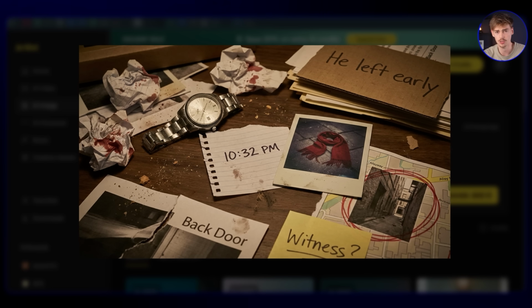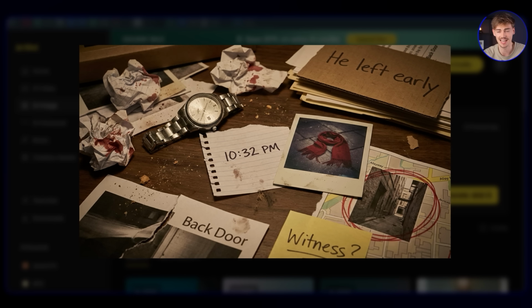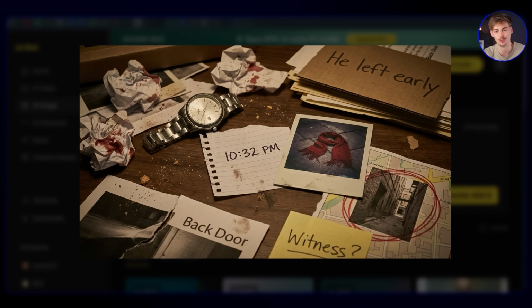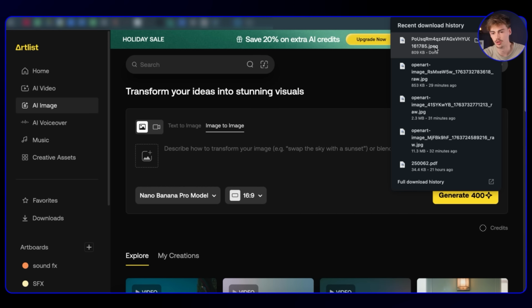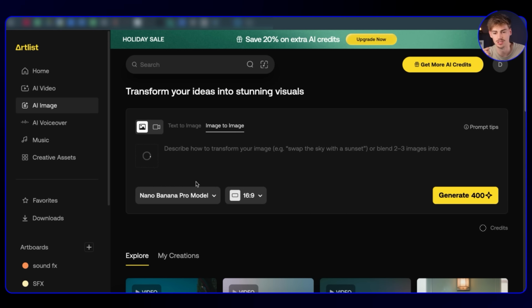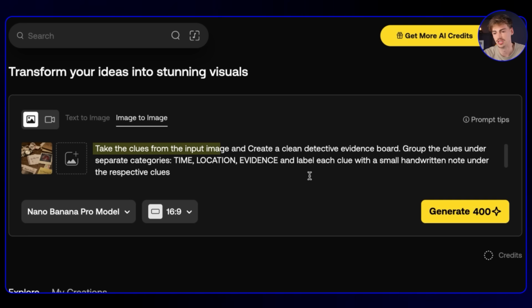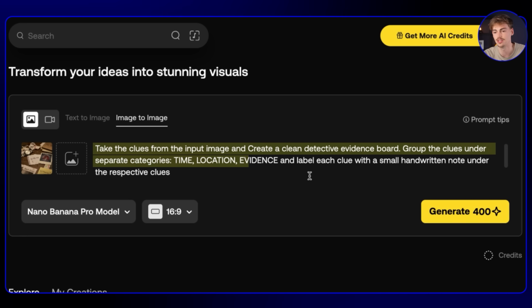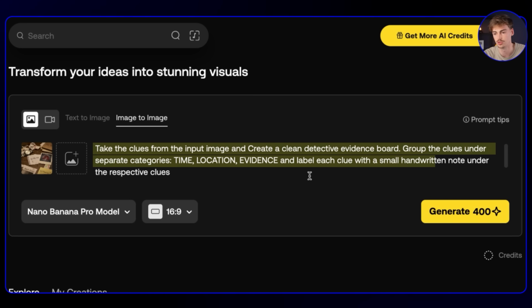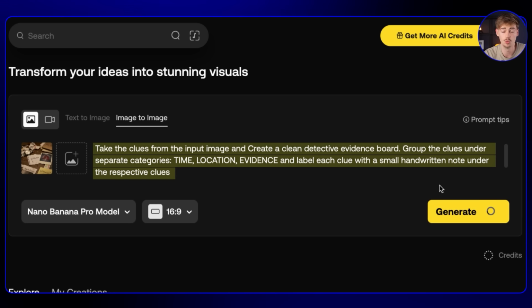What are some of the clues that you can see? How can we solve this? We can actually ask Nano Banana to help us with this. So what we're doing is we're uploading this image into Nano Banana Pro. Then we're asking it to take clues from the input image and create a clean detective evidence board. Group all the clues under the separate categories, time, location, evidence, and label each clue with a small handwritten note to the respective clues. Now, let's see what it generates.